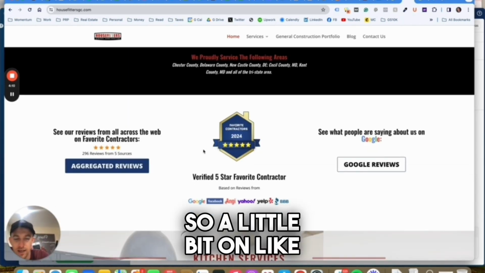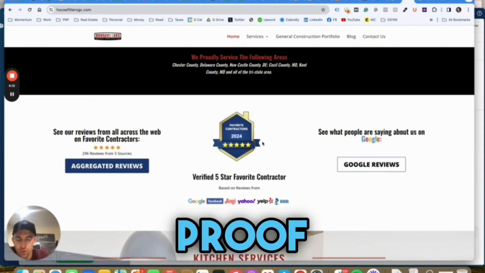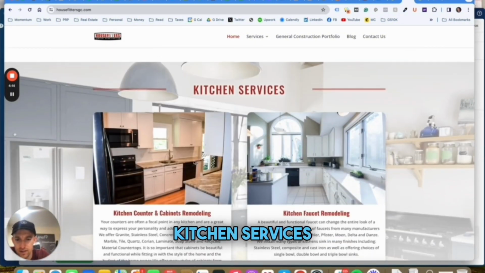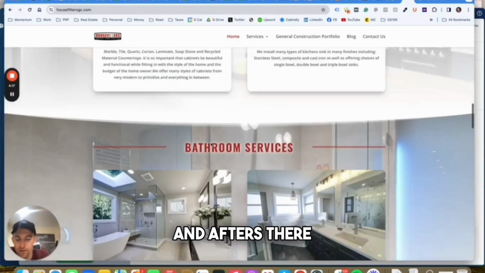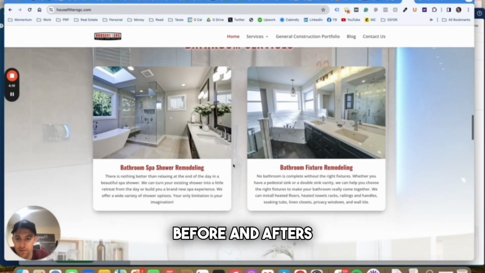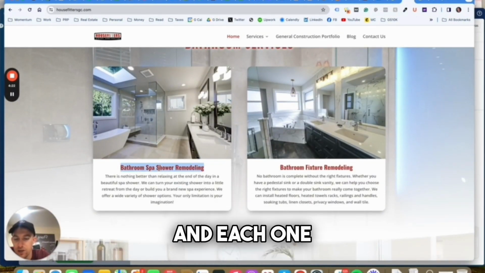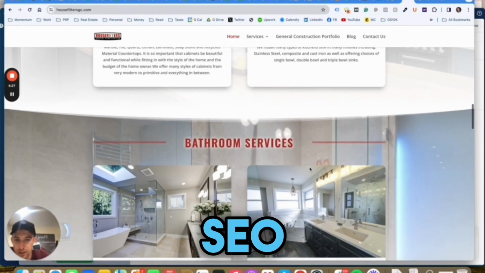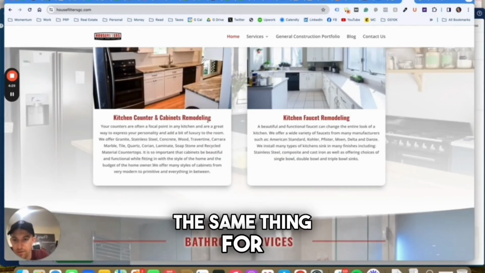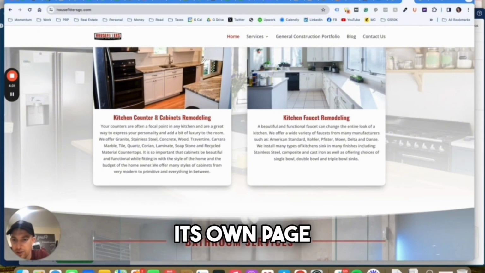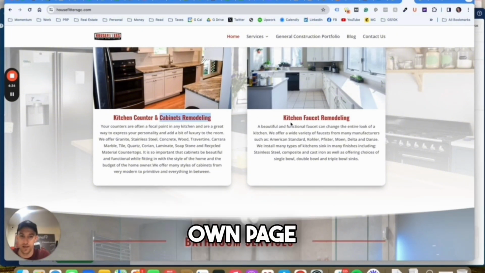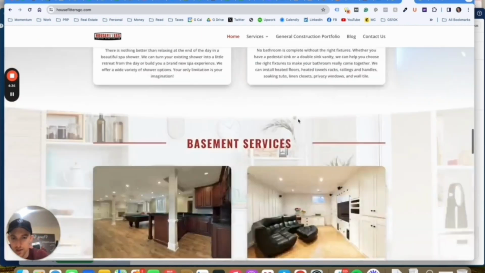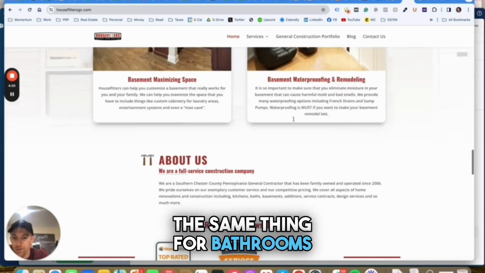So a little bit on social proof, kitchen services. Okay, we could have more before and afters there. Bathrooms, we should have before and afters with a little bit more text, and each one of these titles here should have its own page for service and SEO purposes. The same thing for kitchen counter, which should have its own page. Cabinet remodeling should be its own page. Kitchen faucet should be its own page. The same thing for bathrooms.